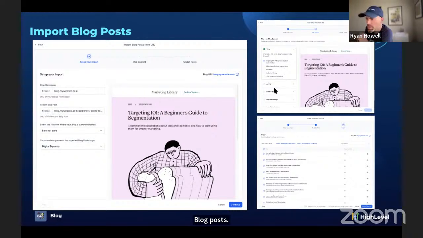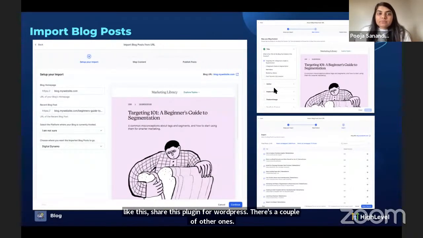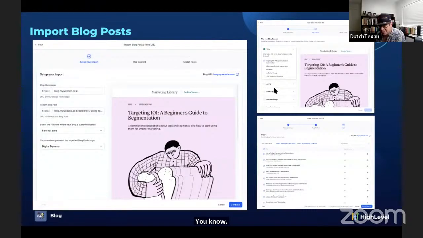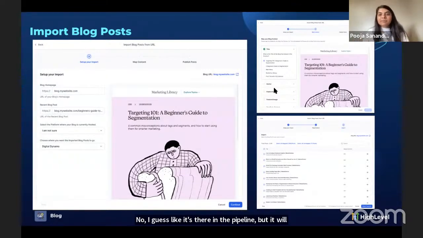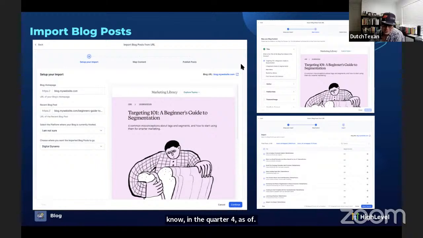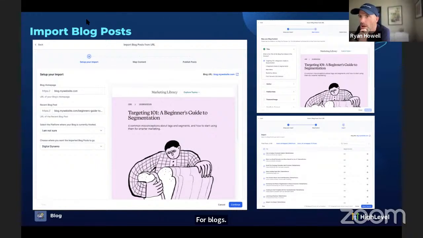Isn't there a share this plugin for WordPress? There's a couple other ones. I guess that is something in the pipeline? Otherwise, I need to go to the idea board again. No, I guess it's there in the pipeline, but it will come in Q4. We want to do the import, the snapshot, and then the public API first, and then touch upon any bigger items in Q4 as of for blogs. All right. Awesome. Custom code for the win.